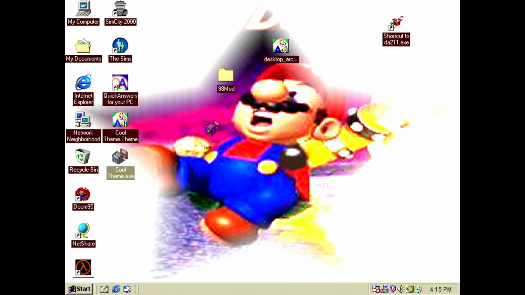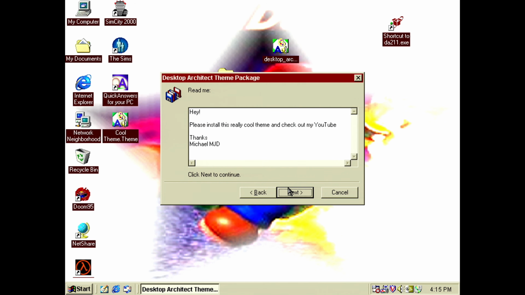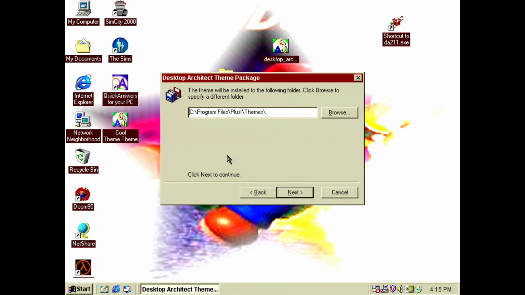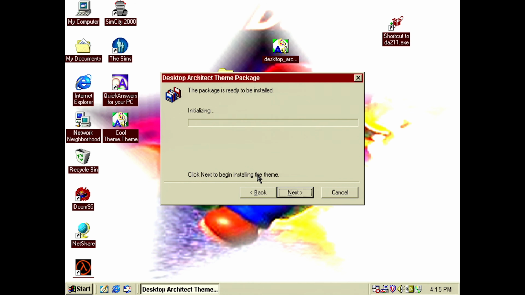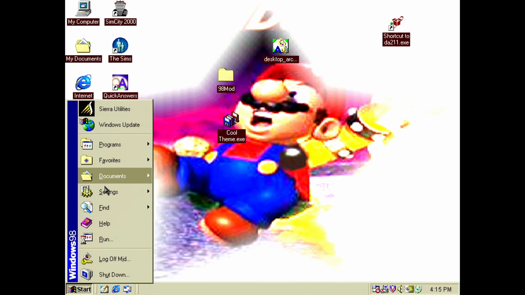And now, if I were to double click on this, it'll come up and say this theme package was created using Desktop Architect. So it tells you where to download Desktop Architect if you don't already have it, and you would hit Next. And there's my message I just typed in. We'll hit Next again, and it asks, hey, where do you want to extract it to? We'll hit Next, and then we'll hit Next again, and it will decompress everything. And then I could go into Desktop Architect and then open the theme from there.